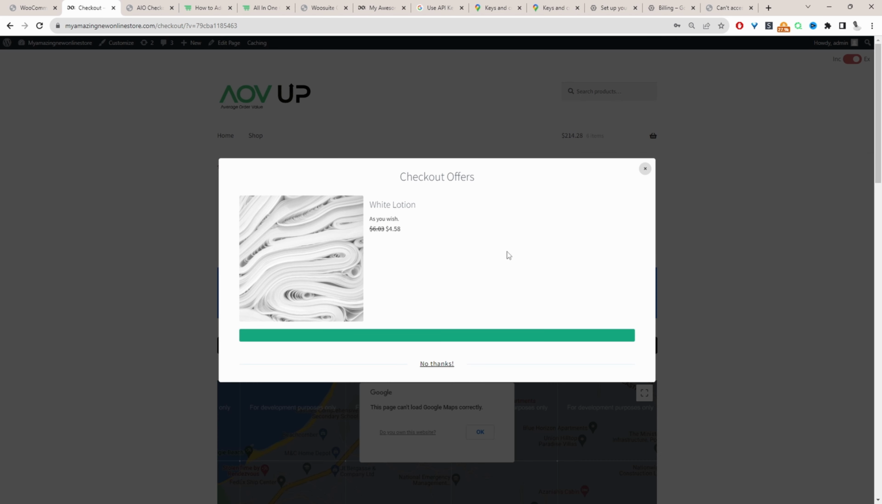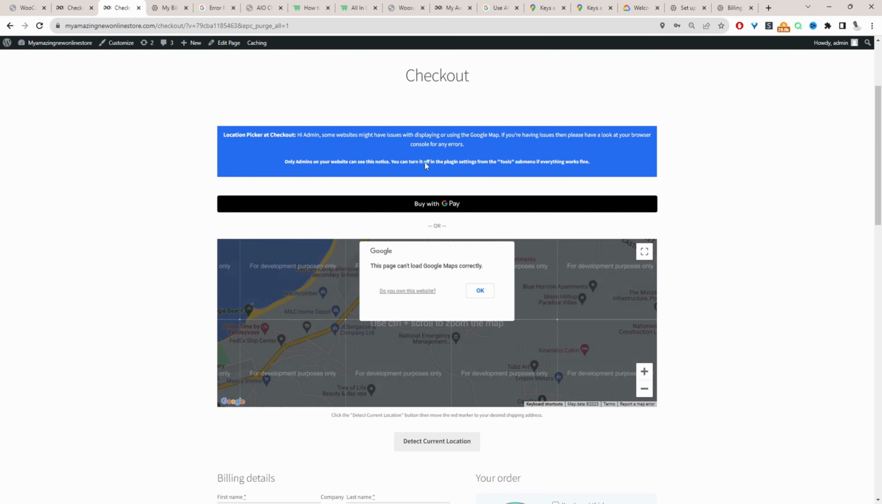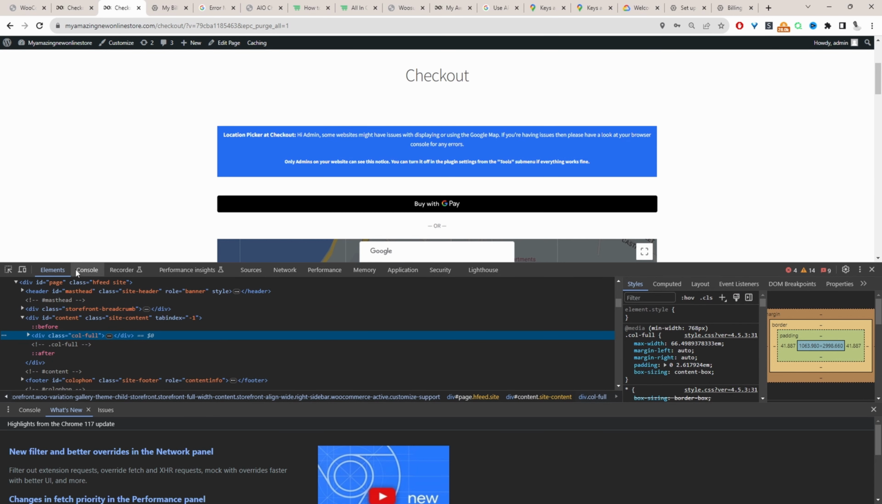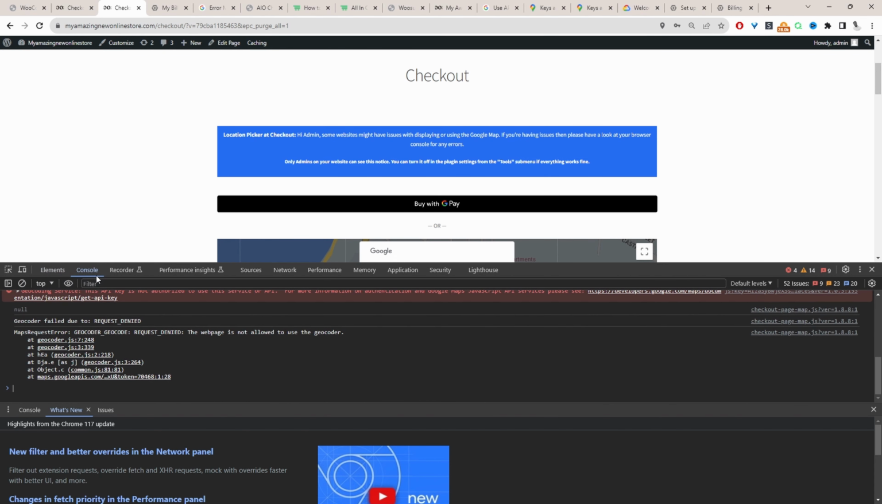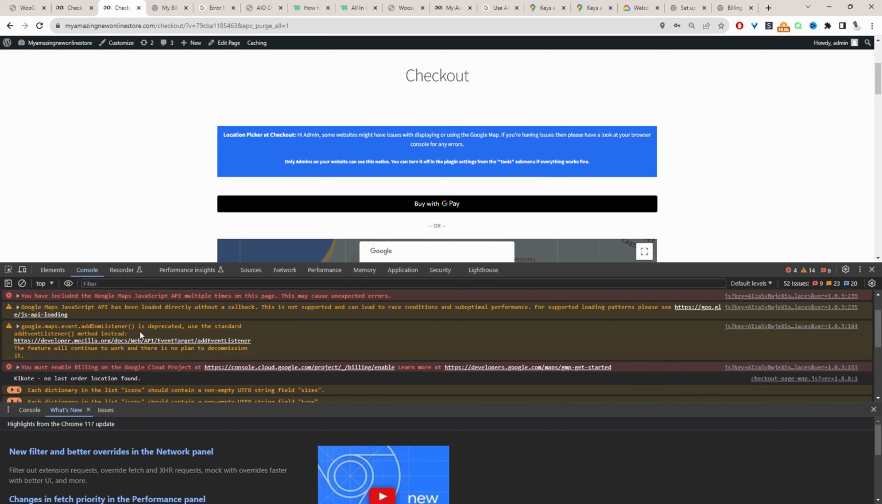And here we're displaying a checkout offer, which is powered by the all-in-one checkout plugin. I'll leave a link in the description below to show you how you can create such a checkout offer as well. Currently it's not loading for me. Here we've got a notification informing us that if we're the admin, we should check the console. To check the Google console, we just right click and navigate to inspect to view any errors. Then we can read through the errors here. It's prompting us that we need to enable billing on our Google Cloud projects, and it's got a link here for us to enable it.